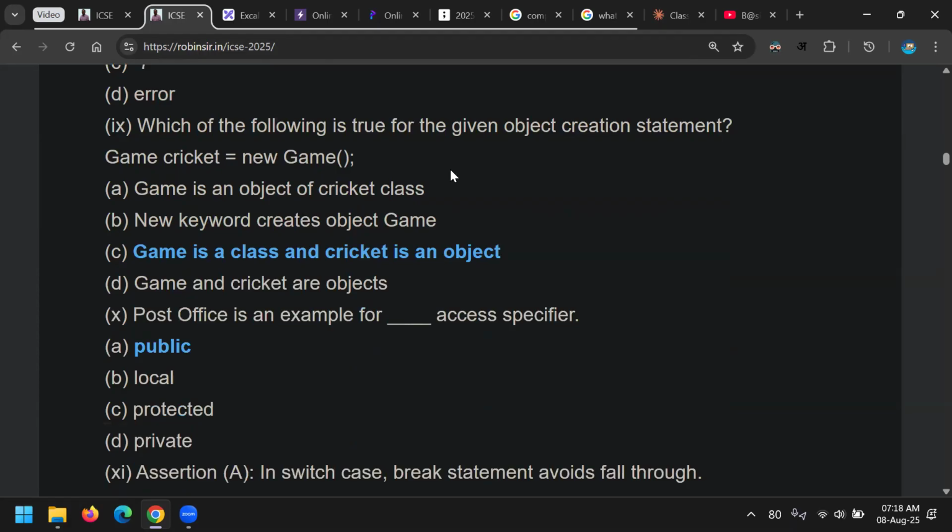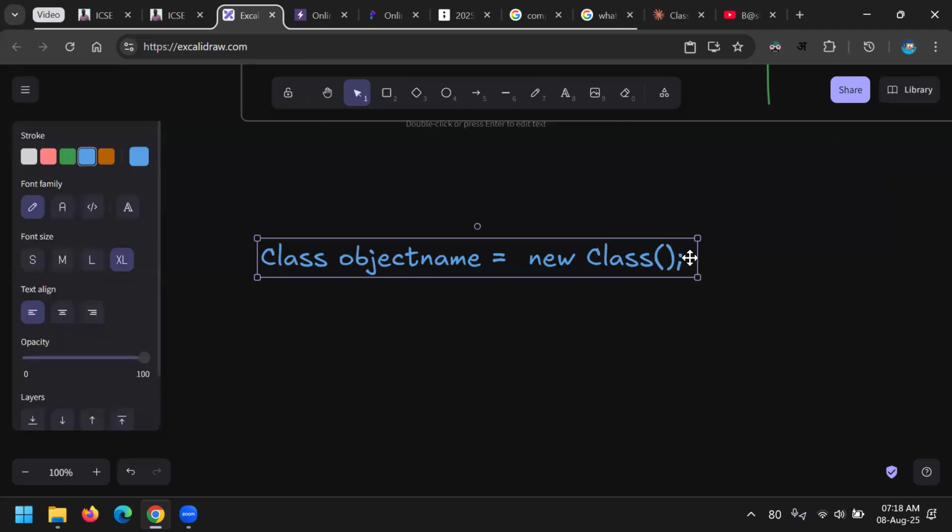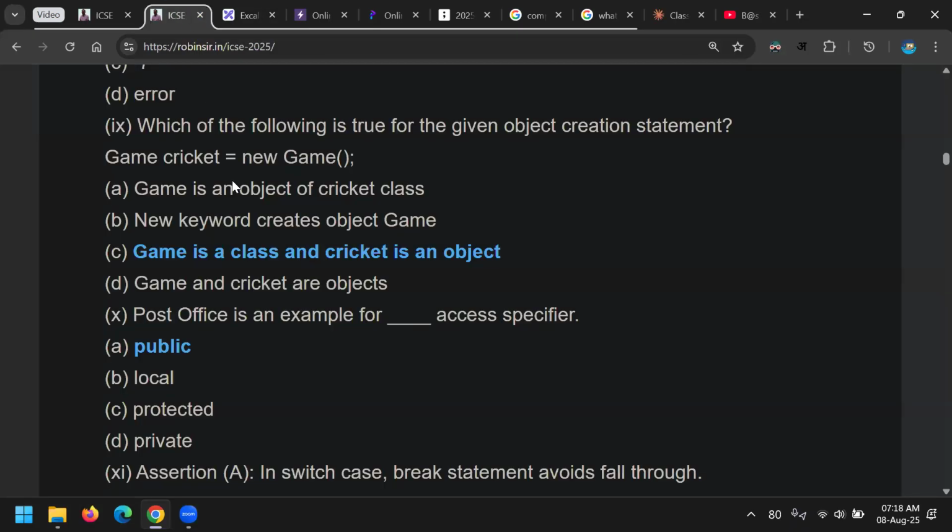Then it's asking which of the following is true for the given object creation statement. What is an object creation statement? Simply, it is: class, object name equals to new, class. This is the object creation statement. So what it's asking is, what is true about this statement?